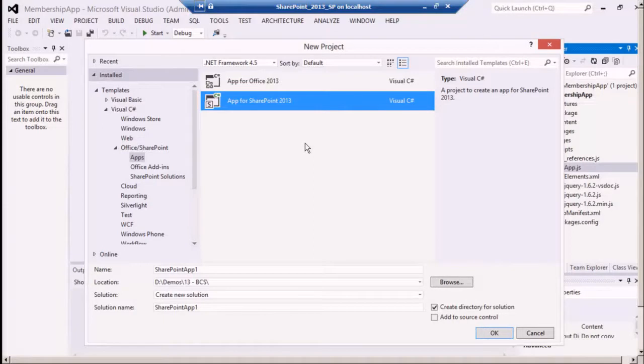I also believe that, well, let me back up for a second. So in that world, you have to write JavaScript. That's a really important thing to understand. If you're doing SharePoint-hosted apps, you're writing JavaScript. This is one of the reasons why it's a core skill now for us.